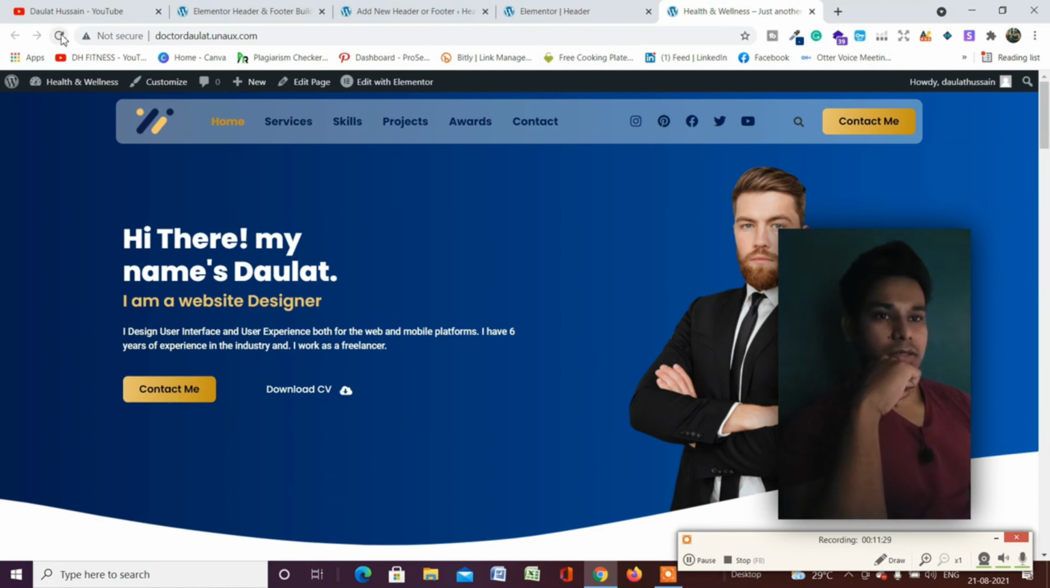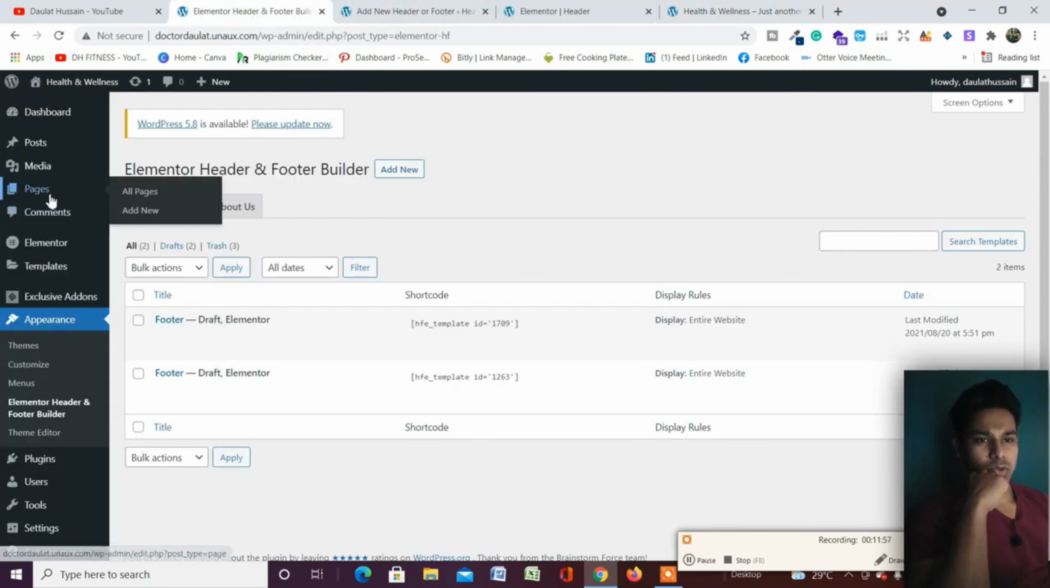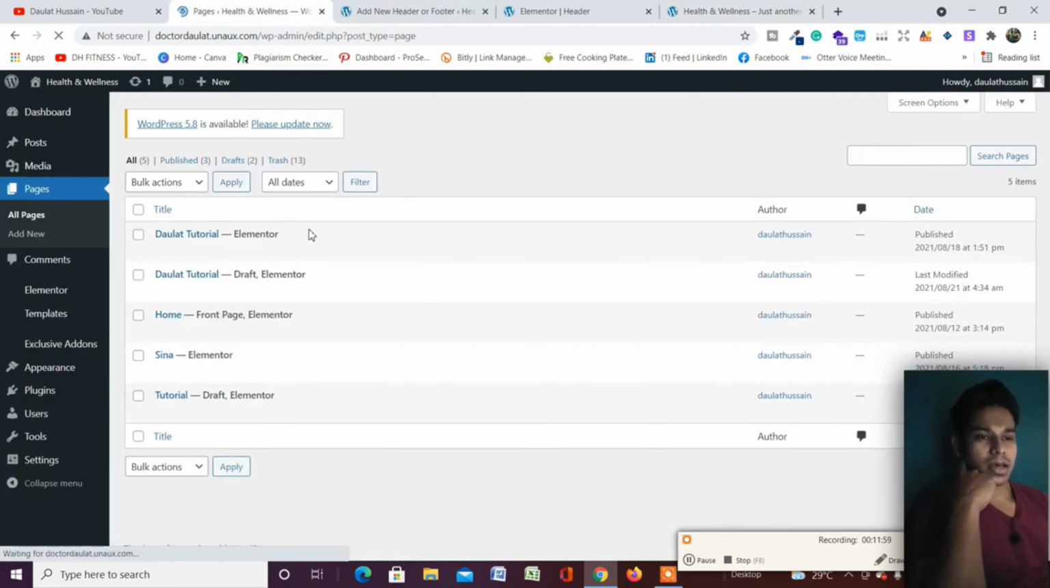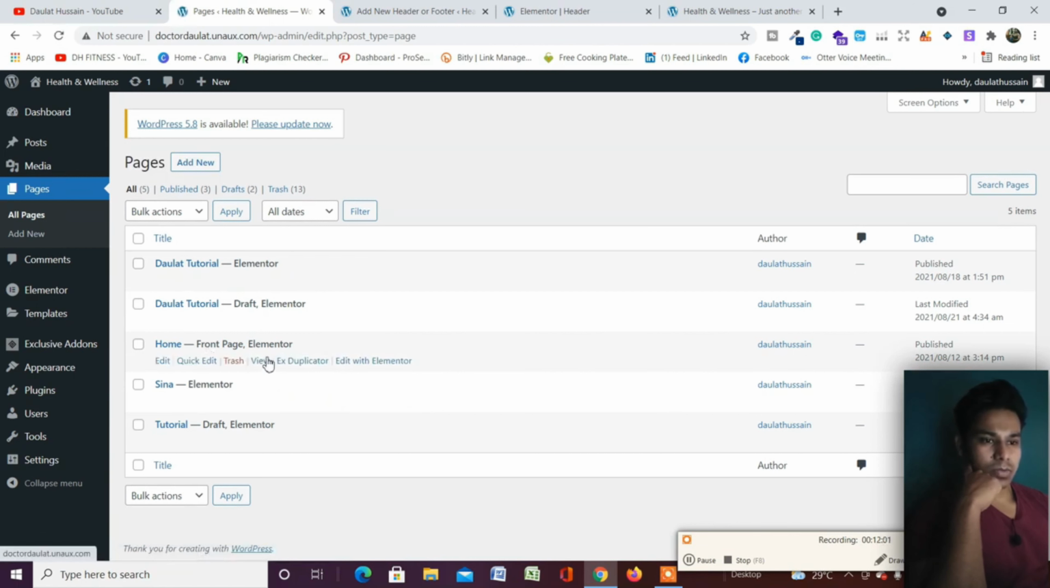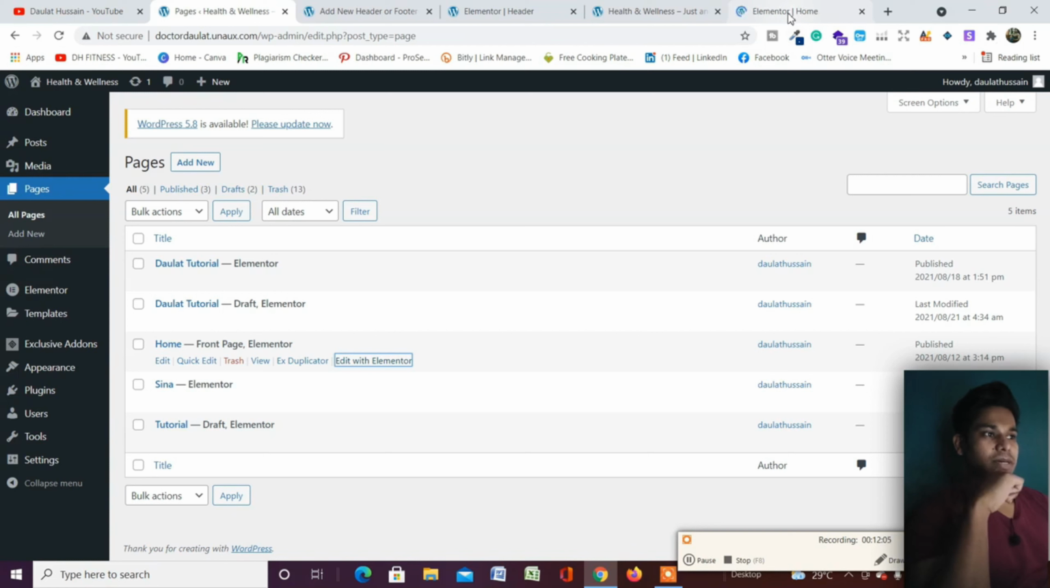Come to the page. That looks good. So as you can see, now we have successfully designed the header section. It looks beautiful. Now we have designed the sections successfully, but let me tell you how we have got this look. Let's come back to our dashboard and go to pages, and click on this home, edit with Elementor, open in a new tab.